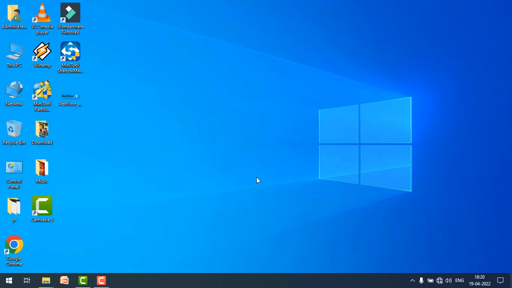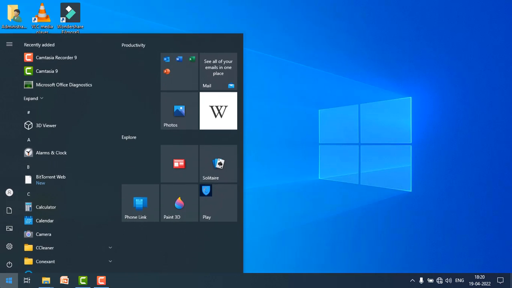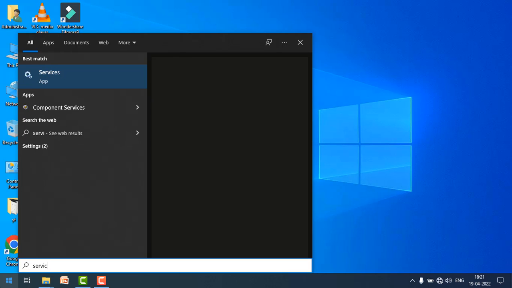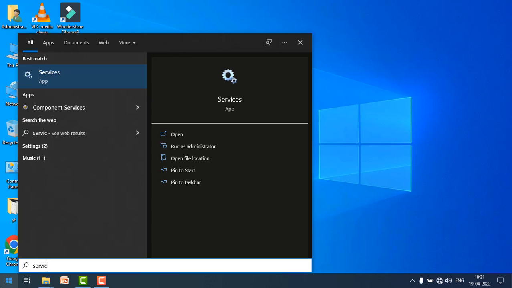Hey guys, today I'm gonna show you how to delete Windows Update files or cache from Windows Update. Just hit the start button, search for services, hit enter.